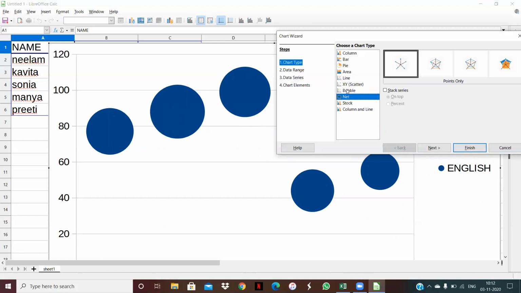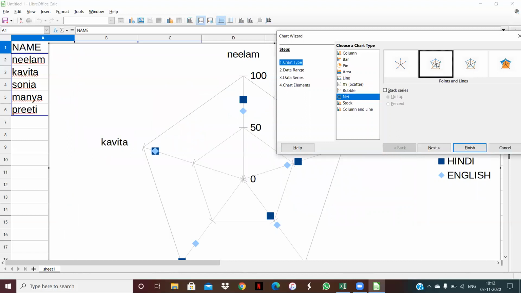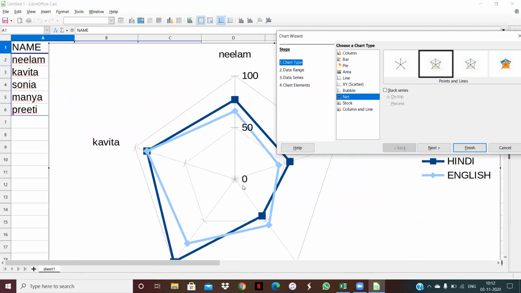Next one is here, net chart. It will just look like your spider net. That's why it's called net chart. This is your net chart. And we also call it radar chart. Radar chart and net chart both are the same.